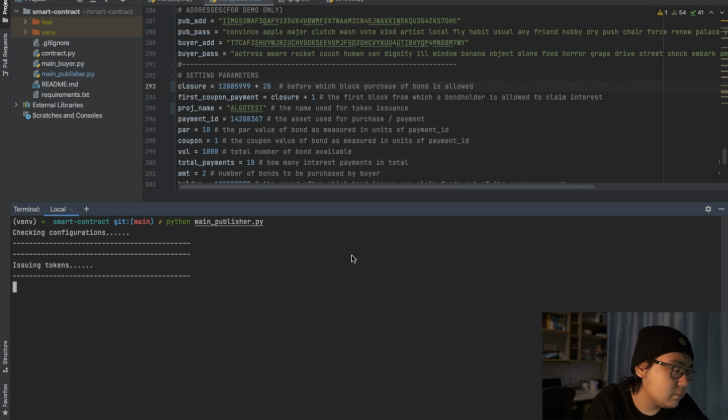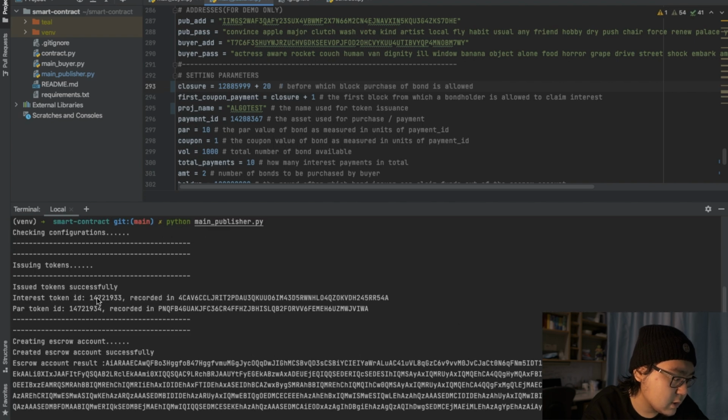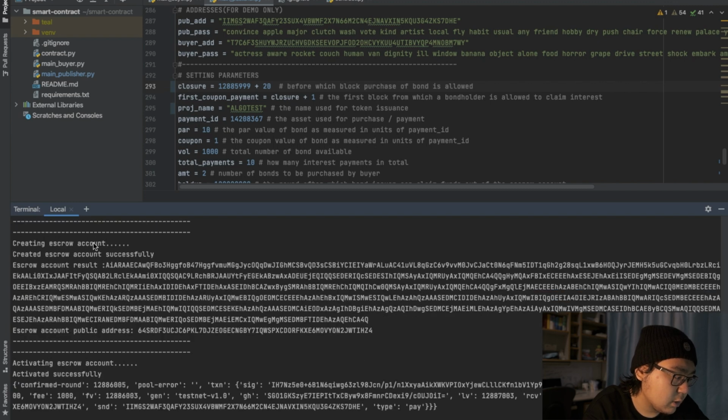Okay, up and running. It's going to be checking some of your configurations, and now you can see that it is issuing the tokens. Usually takes a while, as I said, approximately 20 blocks to do all the configurations. And now you see the interest token, the interest ID here, the par value ID here. I think we'll examine all of those fields later in Algo Explorer altogether. Creating escrow account created successfully.